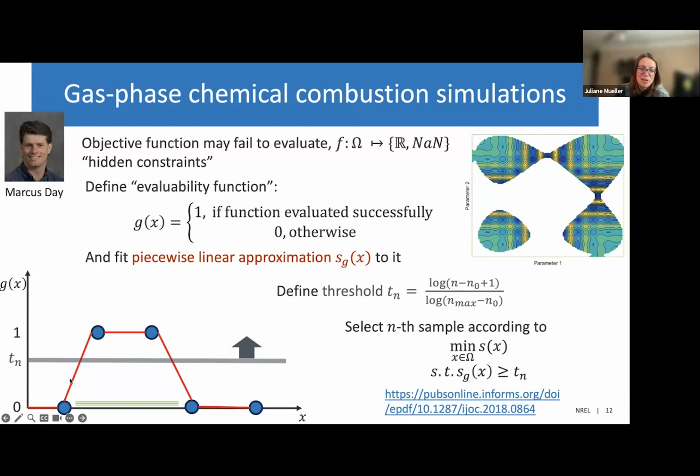Two of them evaluate, and everywhere in between is just a linear approximation. So now if I wanted to select the next sample point in the space, what do I want to do? I want to say, find me a point that's predicted to be good by the surrogate model. So the function values that were successful, I use them to fit a surrogate model, S of x over here. And then I say, okay, I want to sample at the minimum of the surrogate model, but I want to sample such that the probability that this point evaluates is larger or equal than some threshold Tn that's defined up here. And this Tn depends on the number of evaluations I've done so far and my function evaluation budget.